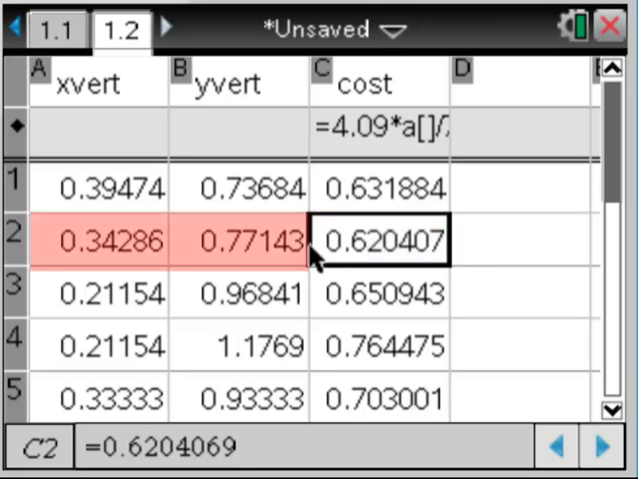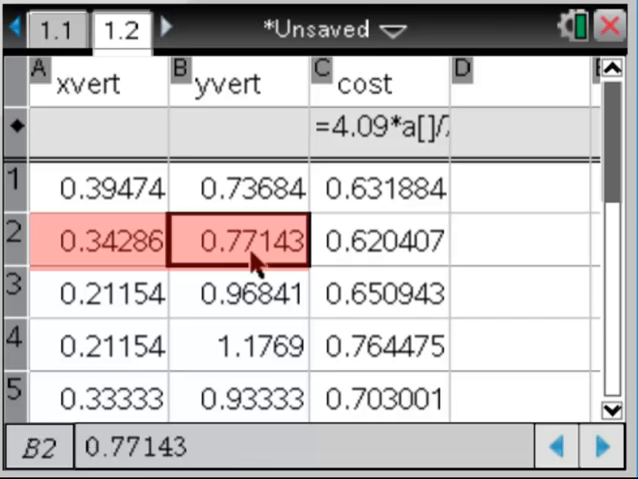And what's over here in the x and y? Now this is the number of servings of brand A. This 0.77143, that's the number of servings of brand B. Now, when we record our final answer, the question wants us to talk about number of grams of brand A, number of grams of brand B. All right, no problem. We can work with that.